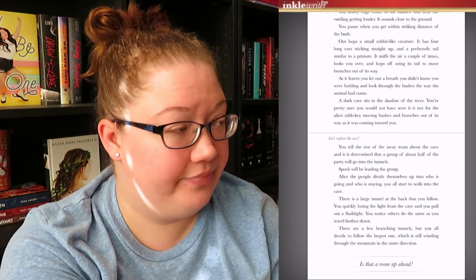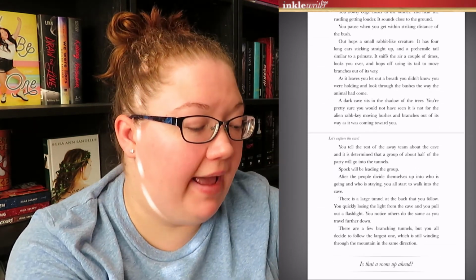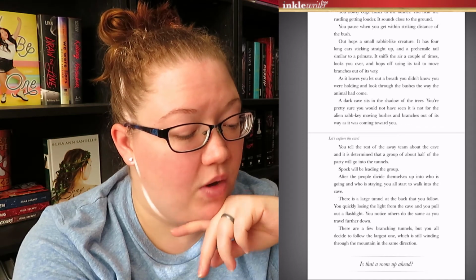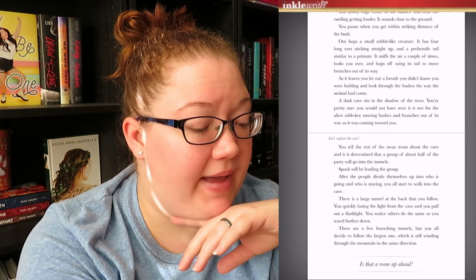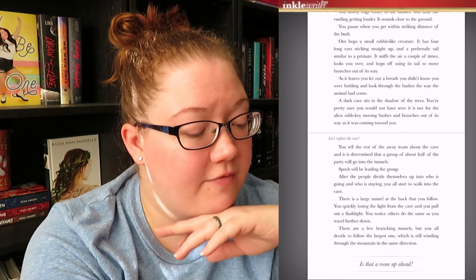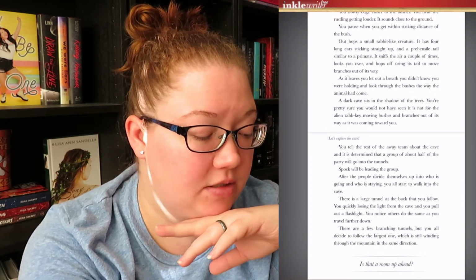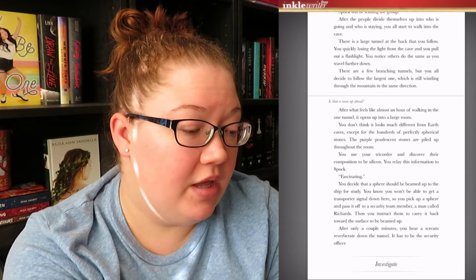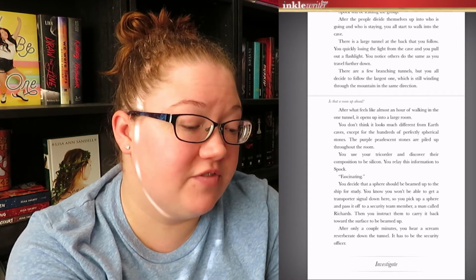A dark cave sits in the shadow of the trees. You're pretty sure you would not have seen it if not for the alien Rabkey moving bushes and branches out of its way as it was coming towards you. Let's explore the cave. You tell the rest of the away team about the cave, and it is determined that a group of about half of the party will go into the tunnels. Spock will be leading the group. After the people divide themselves up into who is going and who is staying, you all start to walk into the cave. There is a large tunnel at the back that you follow. You're quickly losing the light from the cave, and you pull out a flashlight. You notice others do the same as you travel further down. There are a few branching tunnels, but you all decide to follow the largest one, which is still winding through the mountain in the same direction. Is that a room up ahead? After what feels like almost an hour of walking in one tunnel, it opens up into a large room. You don't think it looks much different from Earth caves, except for the hundreds of perfectly spherical stones.